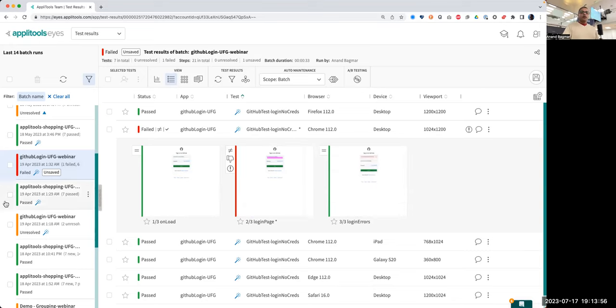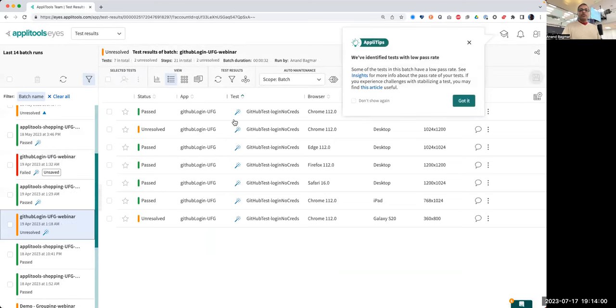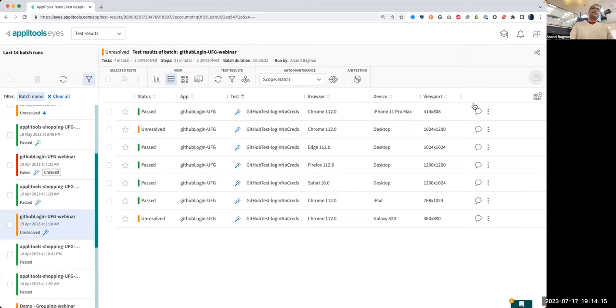So there could be, let's take some other example. In this case, there are two tests which have some difference. Let's assume there are different differences in each case. One of them, you're going to do a thumbs up. Another one, you do a thumbs down. Only the one for which you do a thumbs up and click on the save button is going to be updated as the baseline.